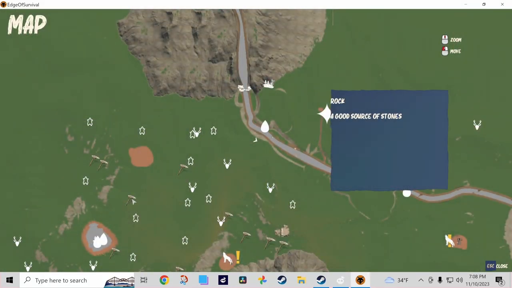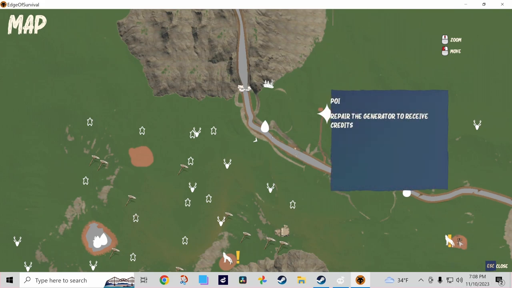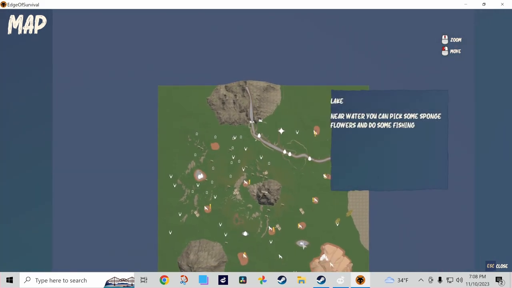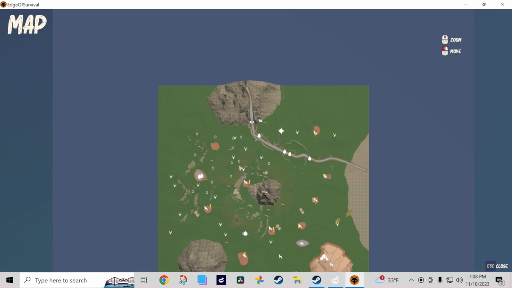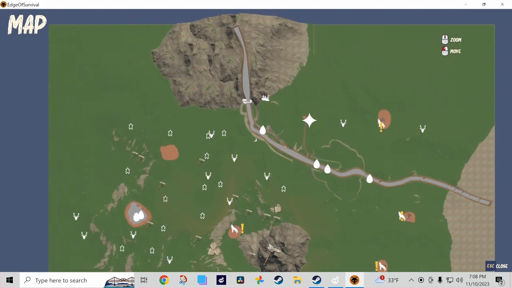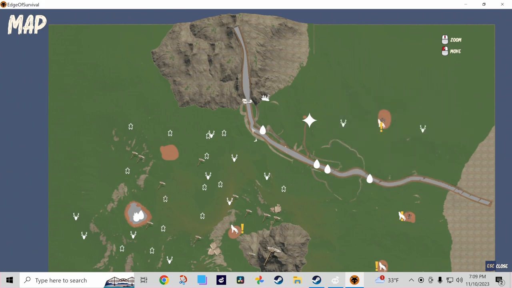Is there anything that shows stone, trader location, waterfall? Repair generator. Be careful, wolf attack. Lake. Cave location. I wonder, is the cave where the iron is at? Mining. Place to mine. Ore. Okay. So I guess we need to go there for ores. So we need to head down south.